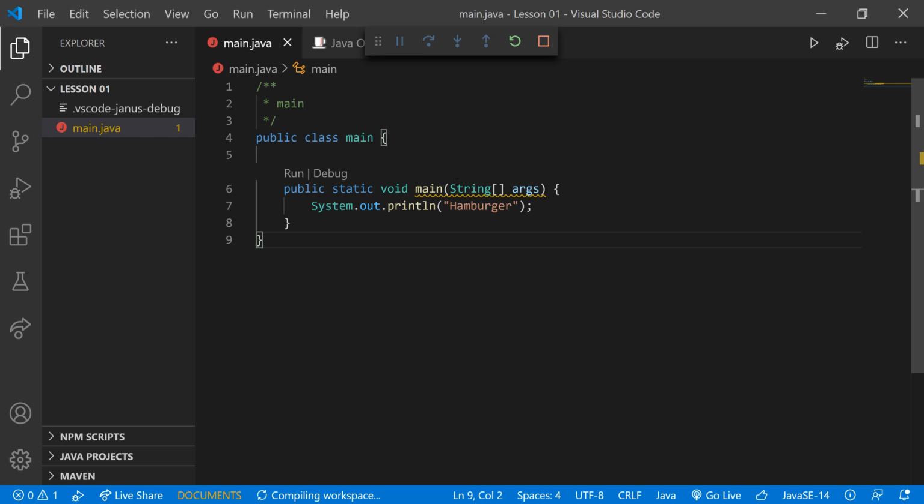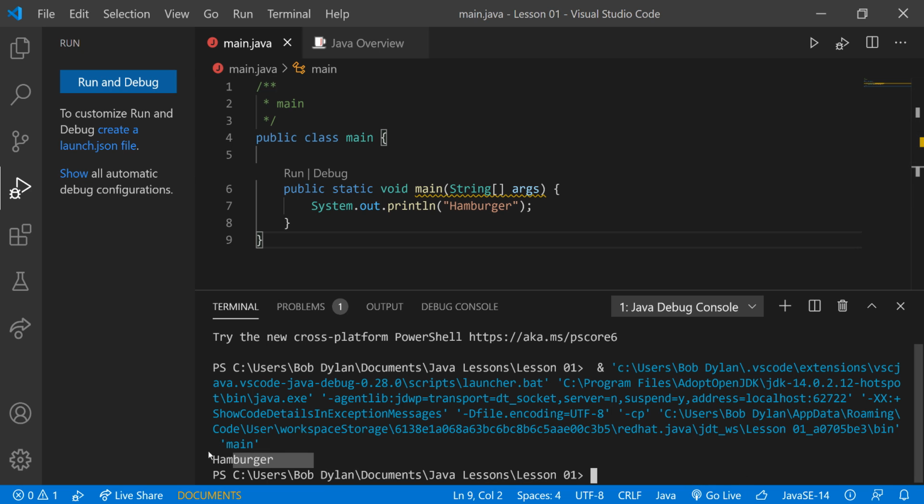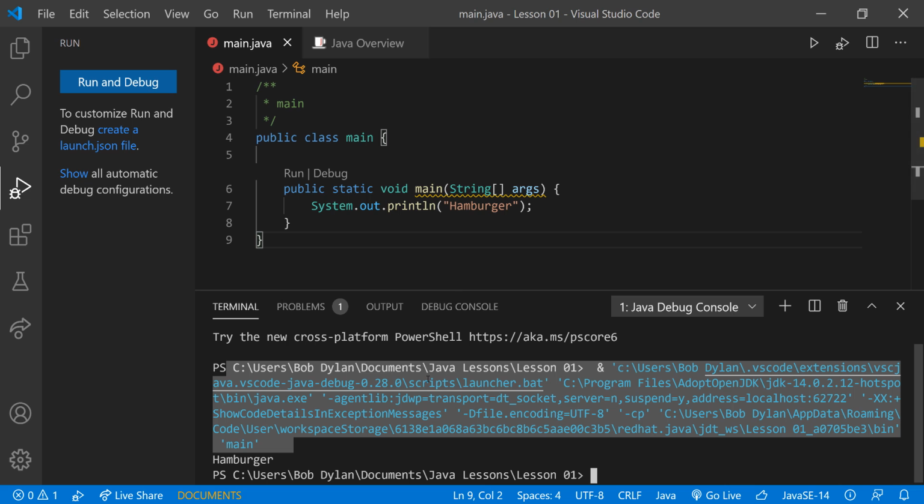Now if you press F5, it'll compile the program for you. And down at the bottom here, you'll see hamburger after the explanation of how it built successfully and all this good stuff.